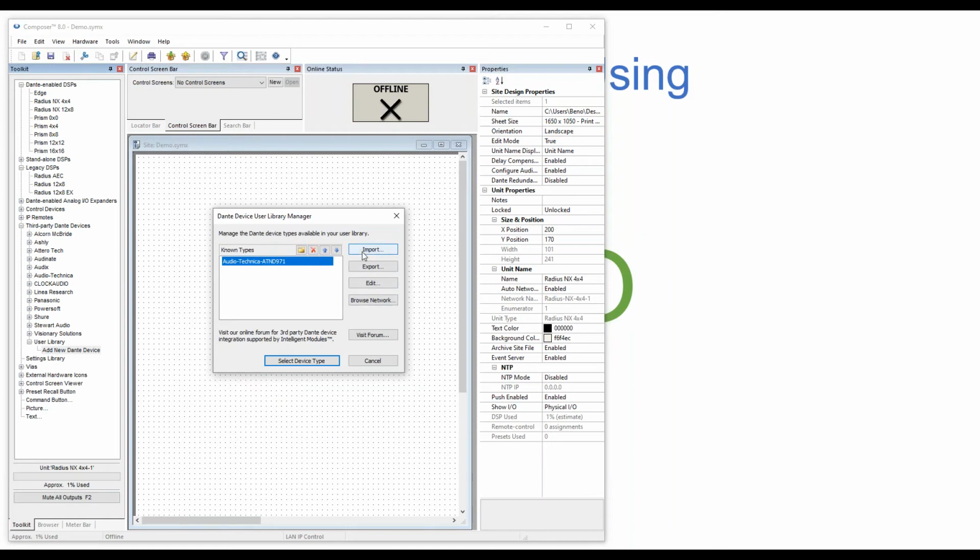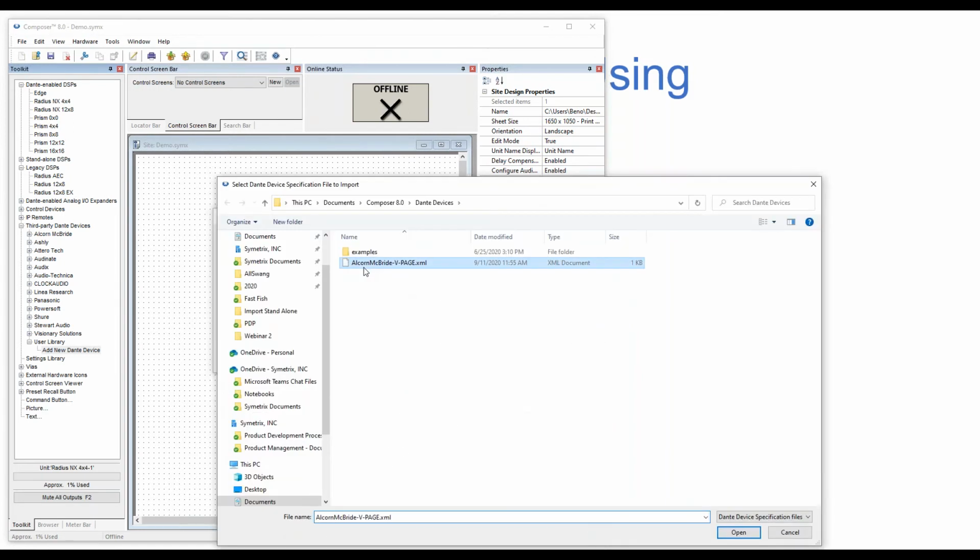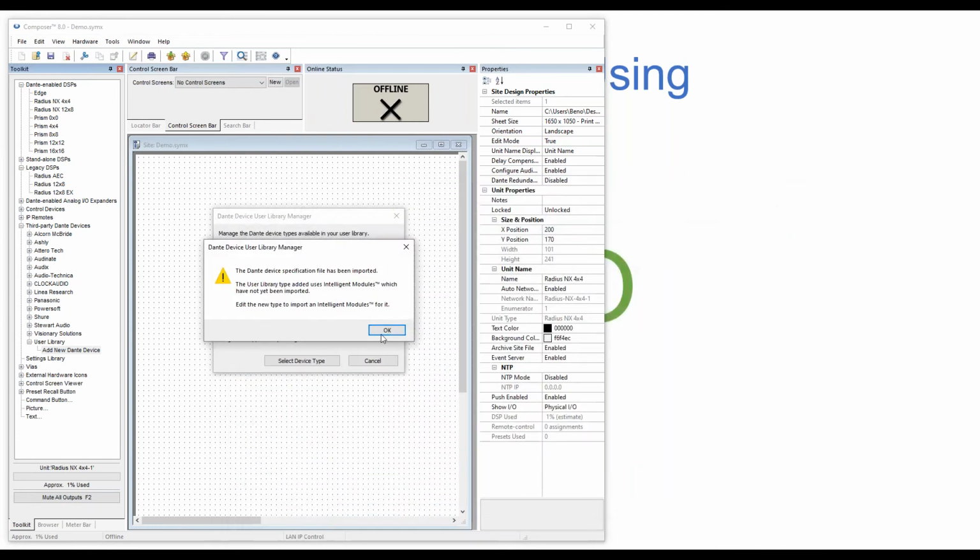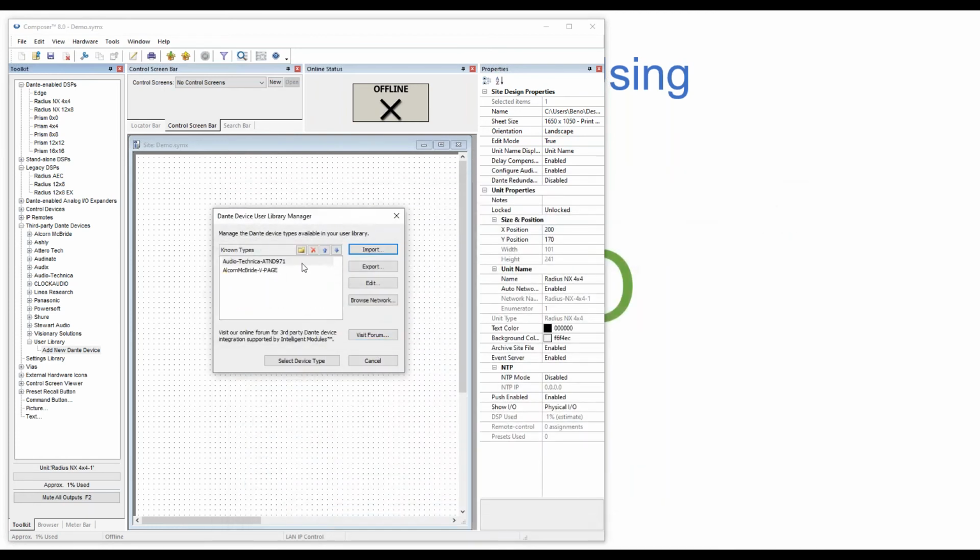Or you can import an XML file if someone else provides this to you. And this is just something you can export right out of Composer, but it makes it really easy to share user library devices.